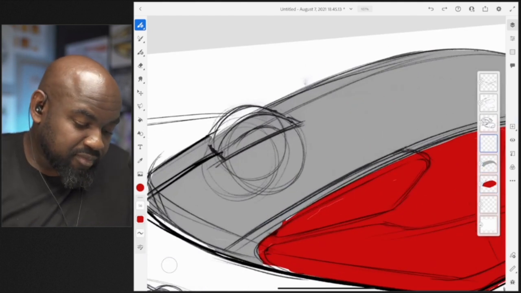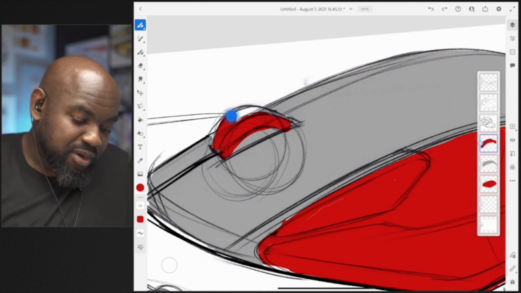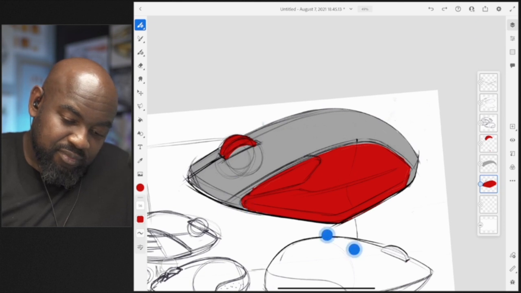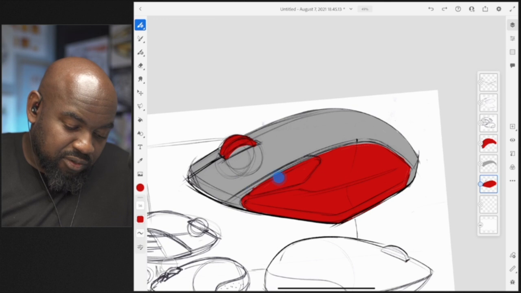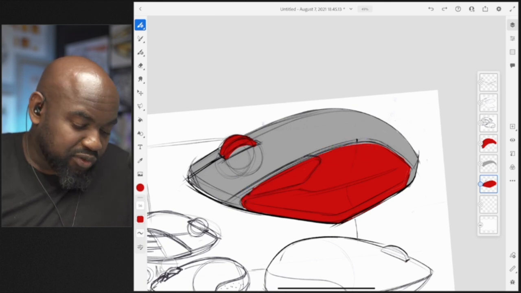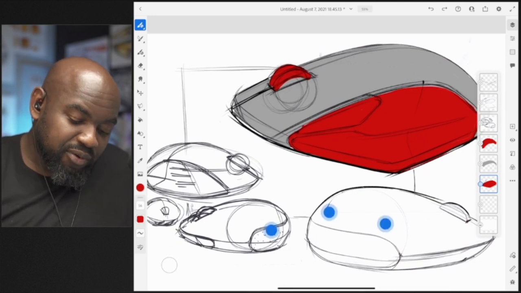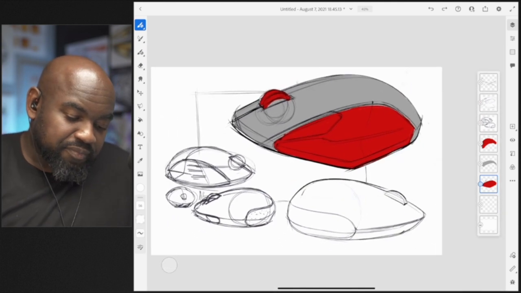All right. Now I think it would be cool if the wheel had some of the color of the body of the mouse. So we'll go ahead and do that like so. Yeah, there we go. Also, you may notice that I'm tapping on the screen with 2 fingers. That just allows me to undo, or 3-finger tap, redo. So 3-finger tap, redo, 2-finger tap, undo. Okay, just like that.